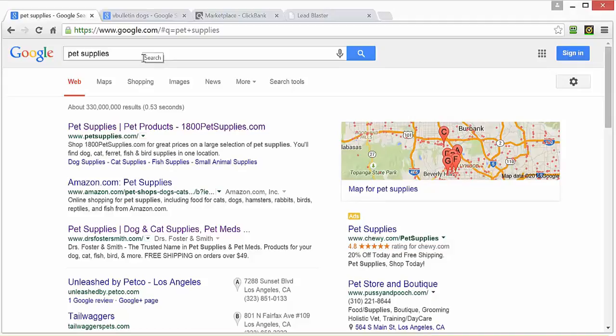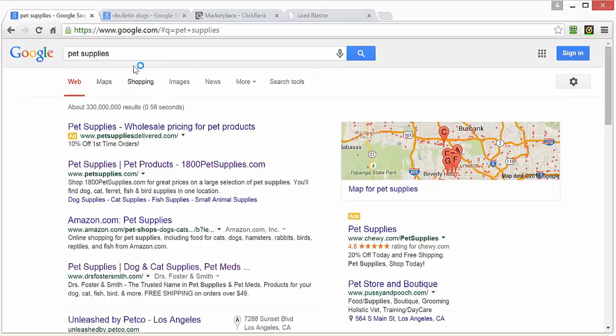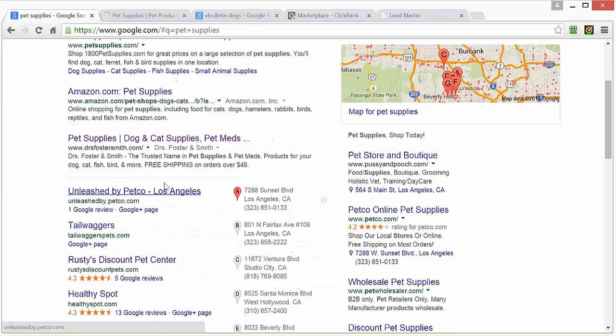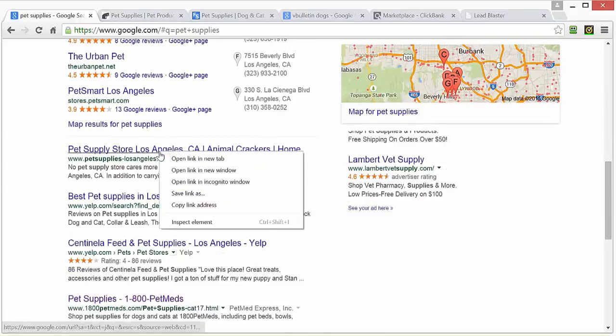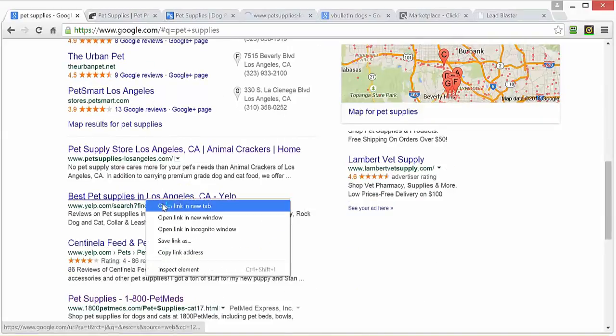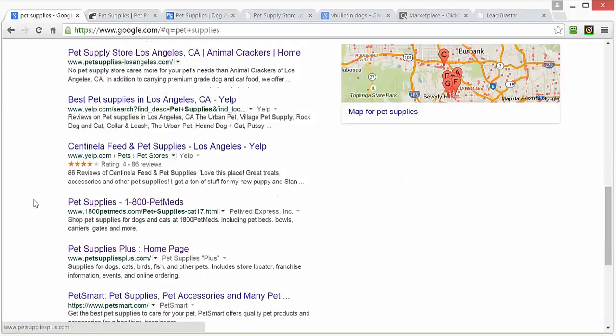So in this case, I'm using pet supplies as an example. So I already did a Google search, but I can do it again, pet supplies, and basically look through the search results. Let's see, this one is Amazon, but this one's probably a good one. These are local businesses, so I'll skip those. This is Yelp, so let me skip the Yelp ones. And we'll just check these out.